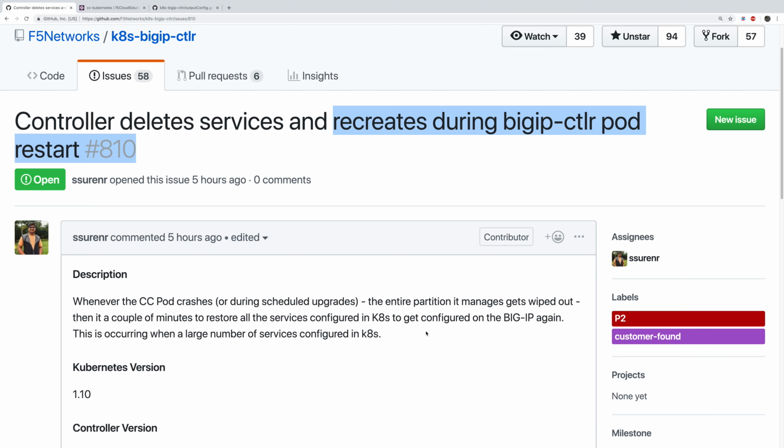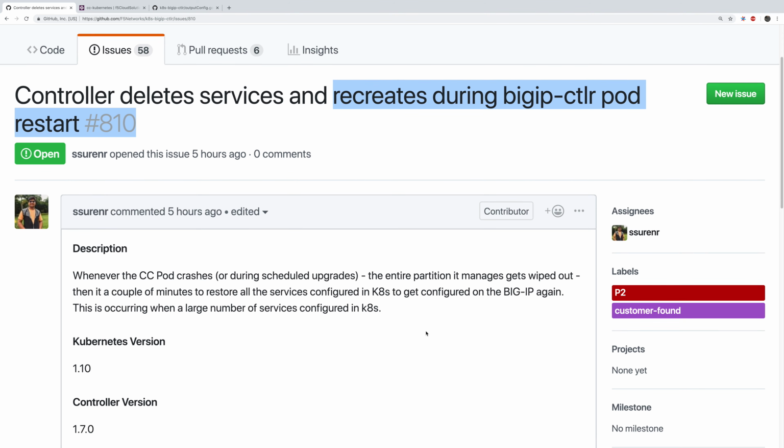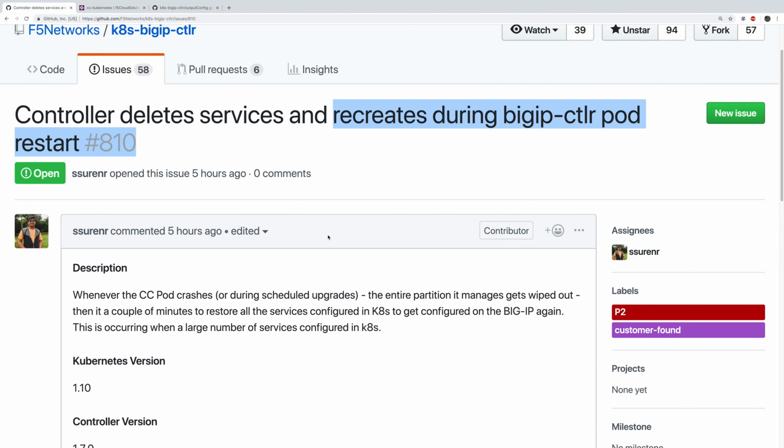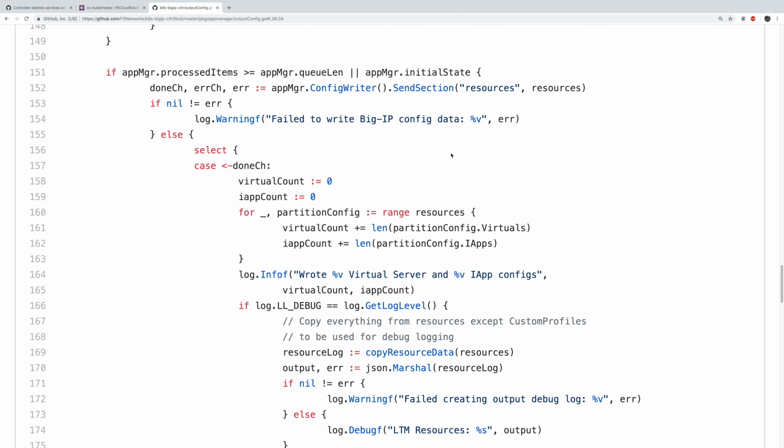Especially when you have, say, more than 70 virtual servers deployed on the BIGIP. So I'll show you how this problem occurred. Let's go to the code.